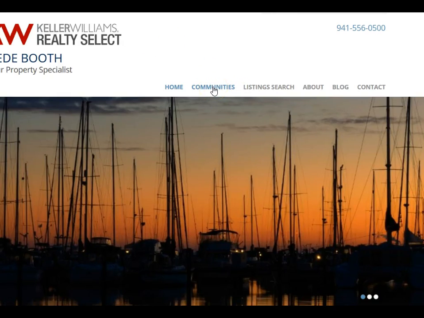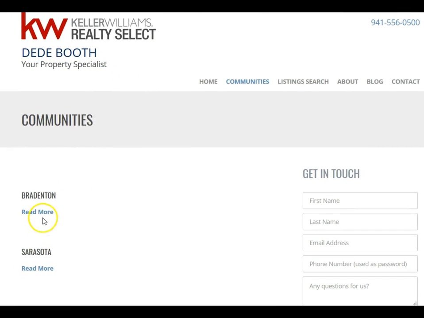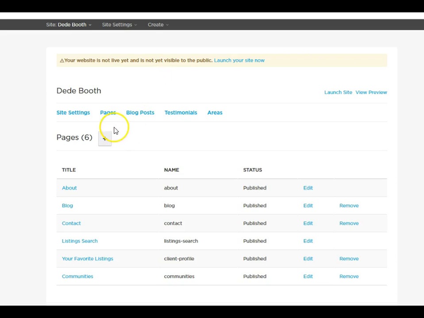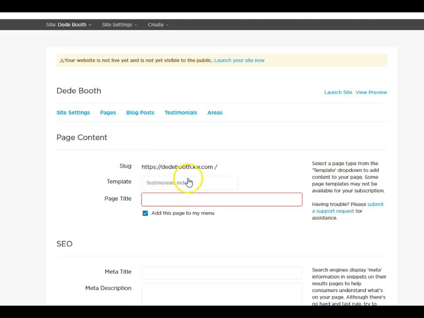I'm going to see I have a communities page. And if I click the communities page, it's going to show I have Bradenton and Sarasota in the communities that are available. So that's how we add a page. So the different types of pages you can add would be a testimonial index. Once you add testimonials, you have to tell the system to display them.